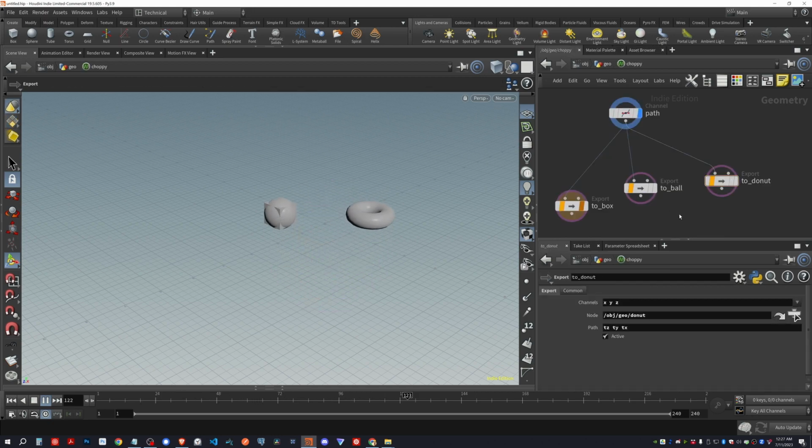So you can see the ball and box are moving along the same path, but the donut, we kind of mixed things up a bit. We took X, Y, and Z and mapped it to Z, Y, X. So this is one way to create channels and to use channels.